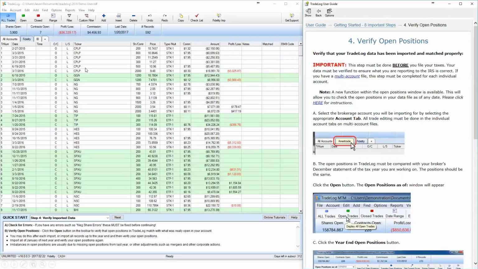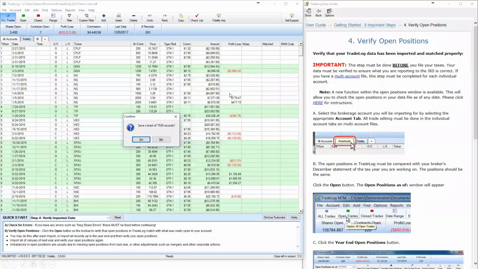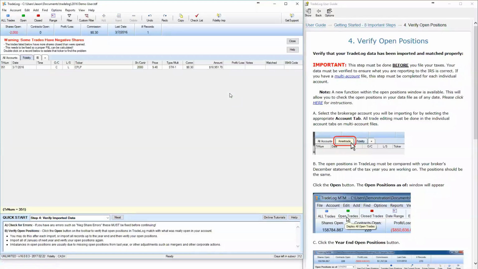And to do this, I'm just going to break something. Yeah, I'll just delete a record. So negative shares error is sometimes an error that people will get, especially right after importing trades. And what this means is that there are more trades, more shares that are being closed than you have open for whatever security or position. In this case, it's ticker CPLP because I just deleted one of my open positions for that. So this is a problem. You can't sell more than or close more than what you have open. So it needs to be fixed.